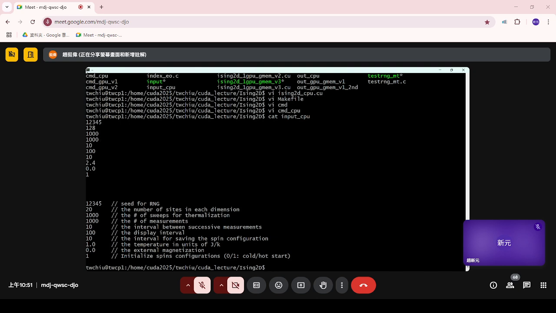And then the number of measurements is again 1,000. The interval between successive measurements is 10 sweeps. And the display interval means that every 100 sweeps, I display the accumulative average of the energy and the magnetization, to see how the simulation goes.